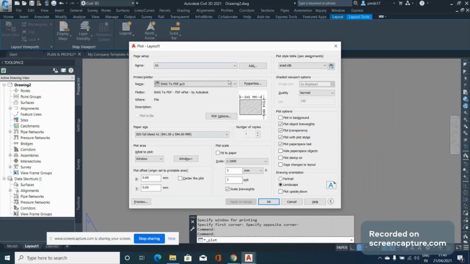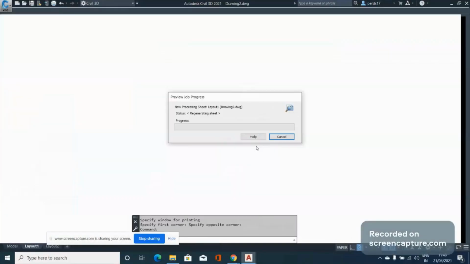So I don't have to put the information and do the setting again and again. It will automatically tell all the settings, I mean the drawing size, window and everything. If you go to preview, it will come.